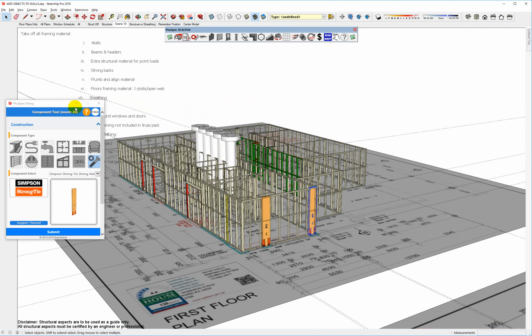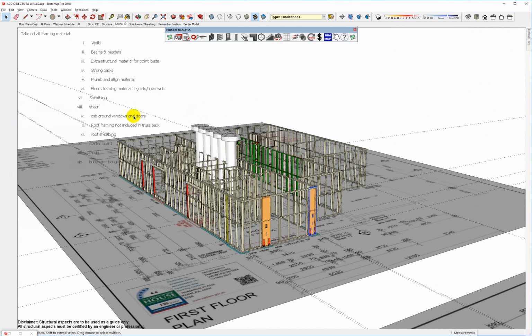Okay, so let's have a look at what else we have here. OSB, essentially when you're drawing your wall, you can associate OSB with the total coverage of wall.